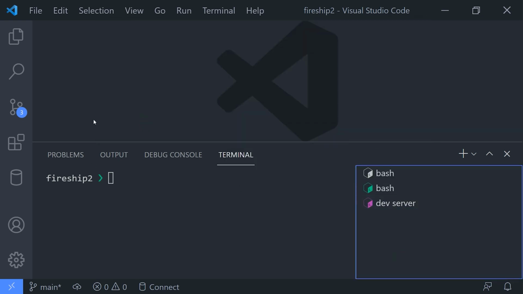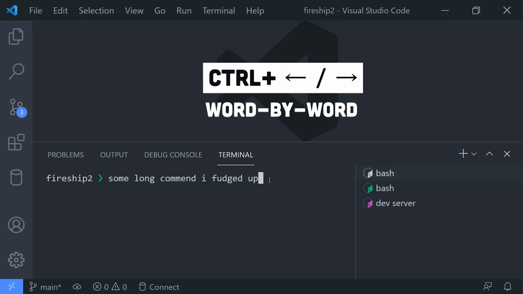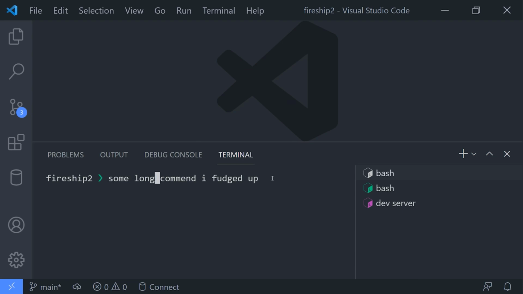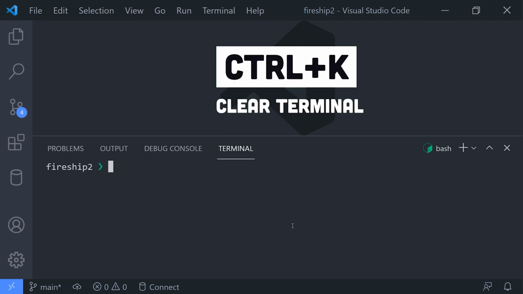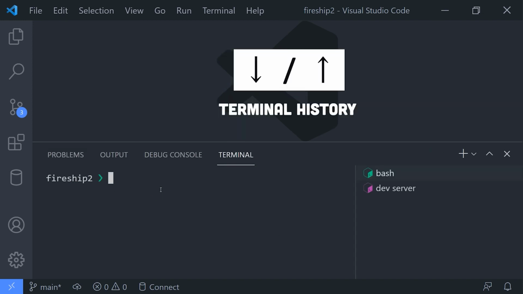Now, when you type out an actual command in the terminal and you screw it up, you can use Control arrows to quickly navigate to a different part of the actual text, because your mouse won't even work here. But if you already hit enter and got an error message, you can use Ctrl+K to clear out the terminal, then use the up arrow to go to the last command in your history and just rerun it instantly.